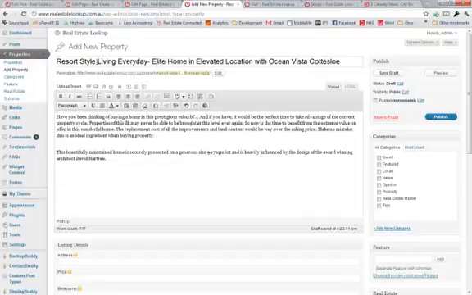You know, resort Cottesloe. I think I was in City Beach now that I think about it. City Beach Resort. City Beach living every day. Perfect with ocean vista. That'll do.